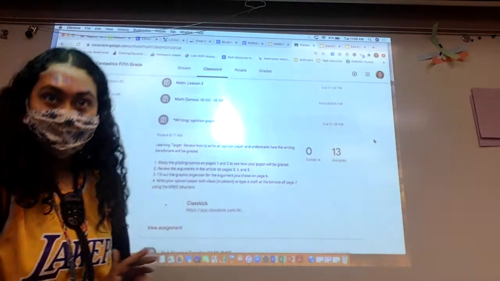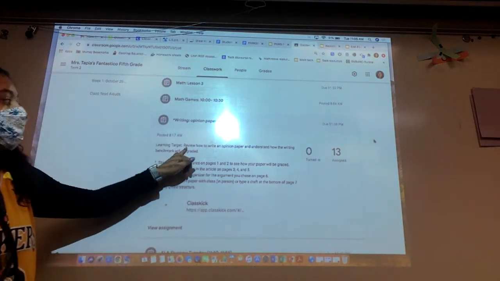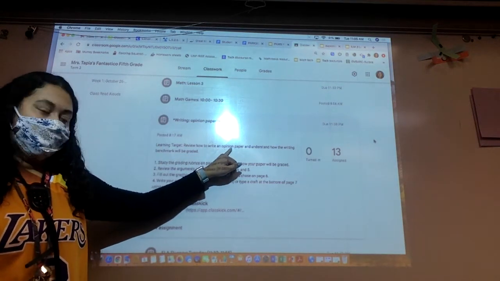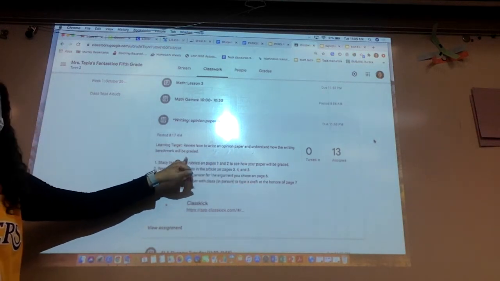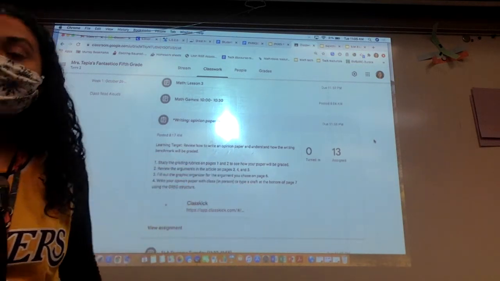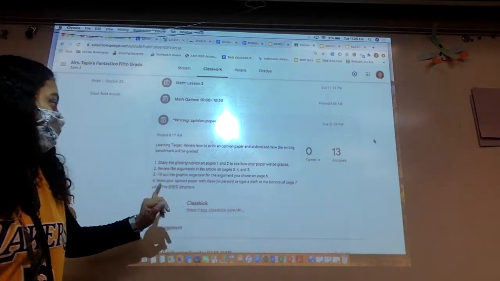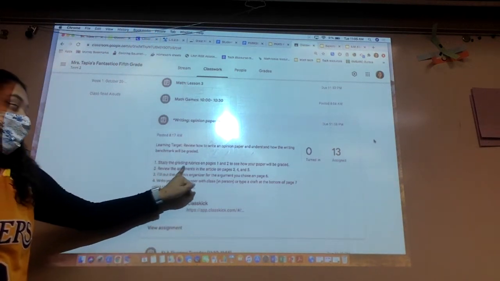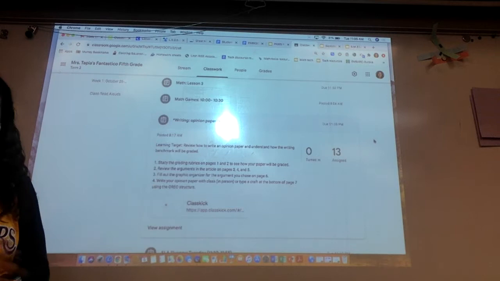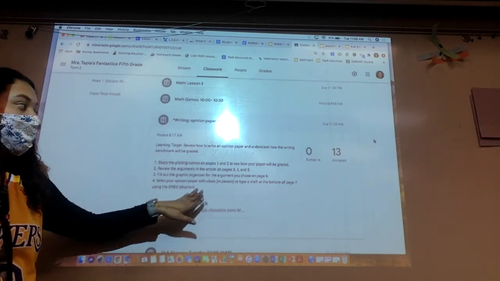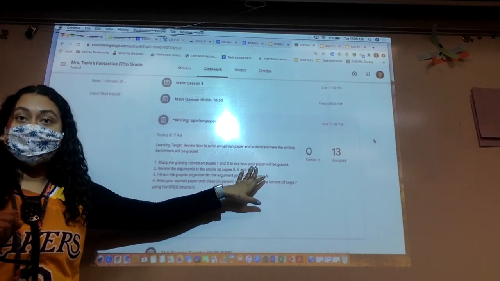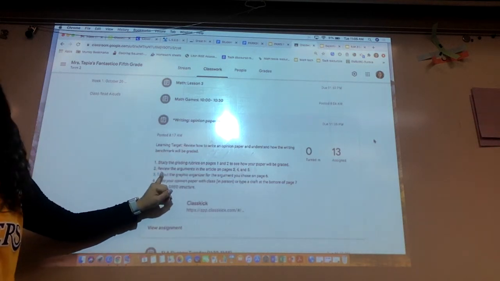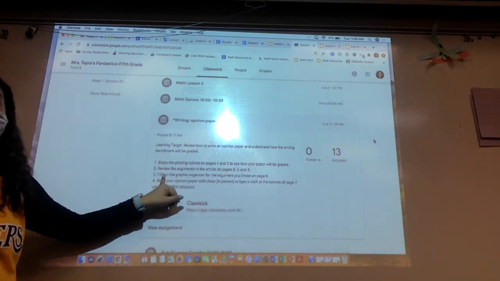Okay, so our learning target for today is review how to write an opinion paper and understand how the writing benchmark will be graded. So based off of the rubric, okay? So first we're going to study the grading rubrics on pages 1 and 2 of the ClassKick assignment, so that we can see how your paper is going to be graded.